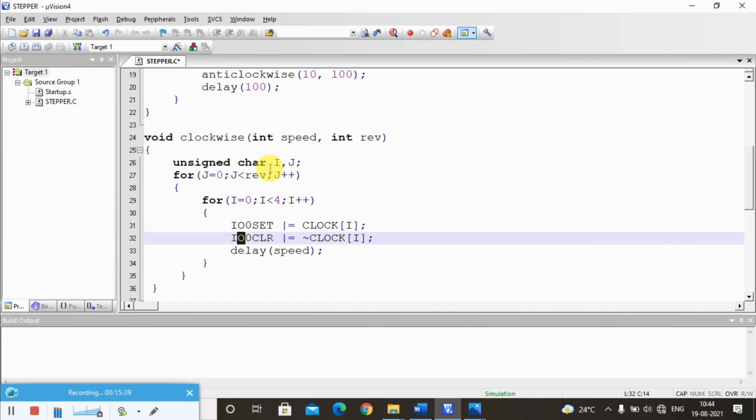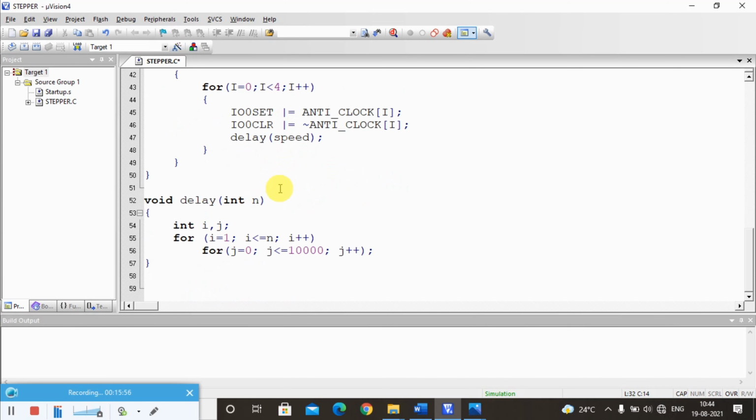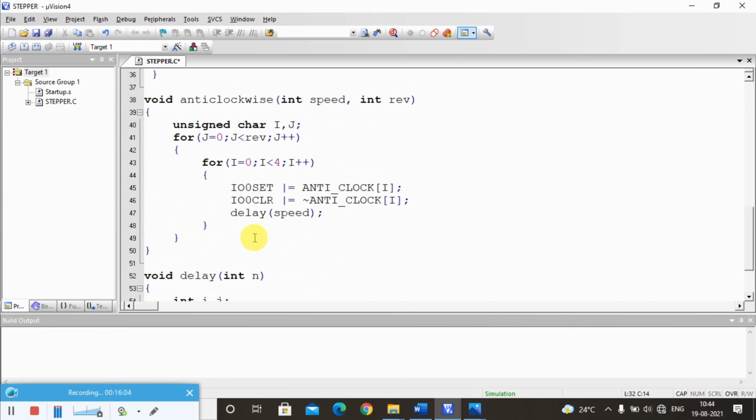Similarly, it is the same in the case of the anti-clockwise direction. The same code is there in the anti-clockwise, where we take the array of anti-clockwise and invert it. So we use the inverse operation for de-energizing. Remember that. There is also a small function for delay where we use 2 for loops. It is going to iterate 10,000 times without doing any task, so this will help you clearly see the motor rotating.